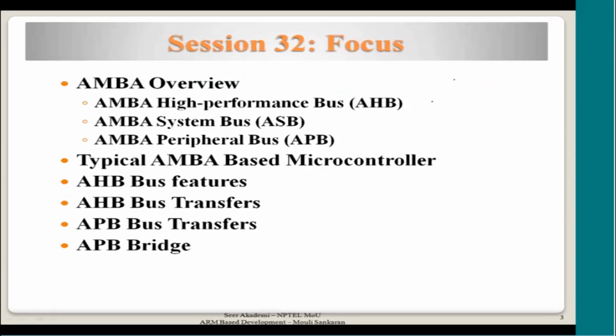So we will be covering some overview of what AMBA architecture is all about, and then I will show you a sample structure of an AMBA architecture along with ARM processor in it, and then we will go into the details of AHB and APB bridges, APB bus, and what are the transactions and signals. And then APB bridge also is one of the modules related to the AMBA architecture.